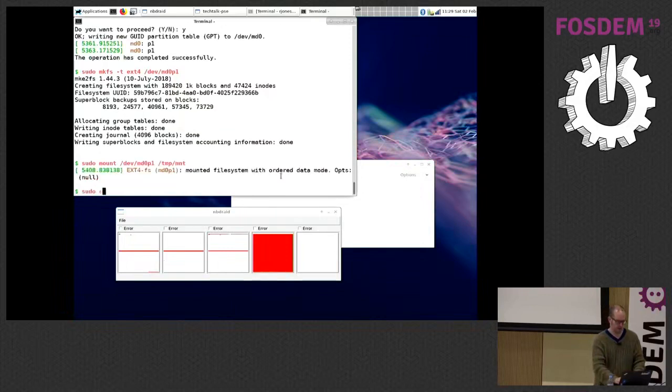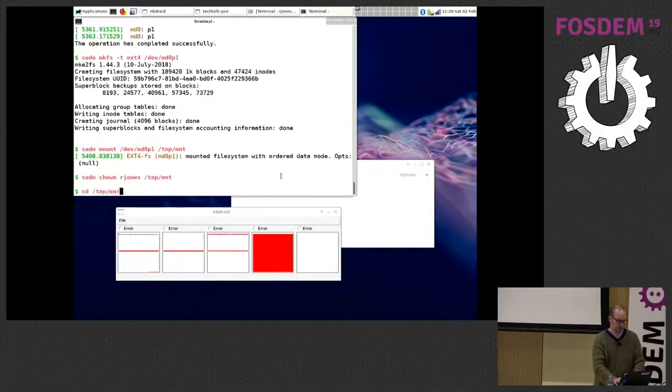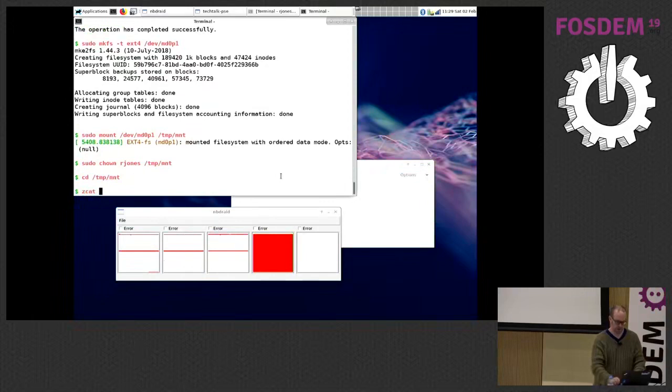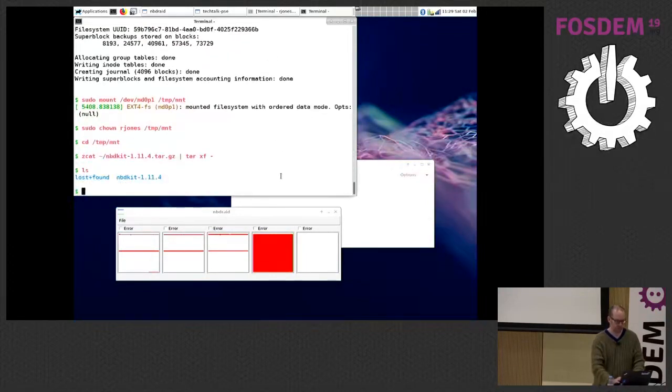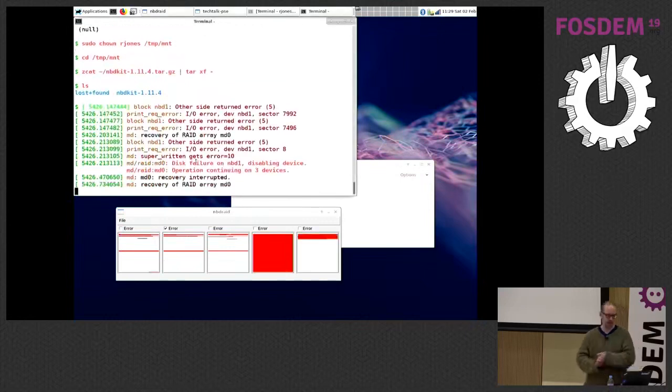And let's just chown it so I can get in there and write stuff. Let's create some files in there. And now, of course, the interesting thing is what happens when I inject an error into this. Well, you can see what happened there, quite dramatically, actually.